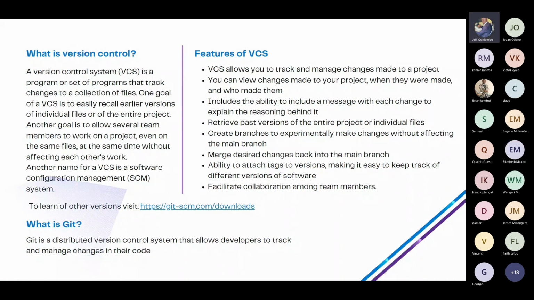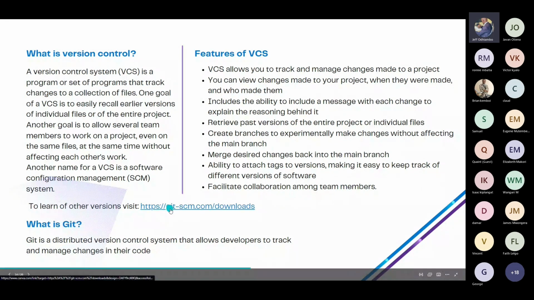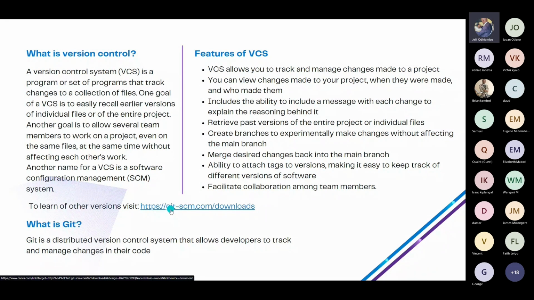So another name for version control system is software configuration management system. And you will realize that when you check on the URL for downloading Git, you'll get git-scm. Someone will be wondering what this SCM is. That simply stands for software configuration management. That's another name for version control system.